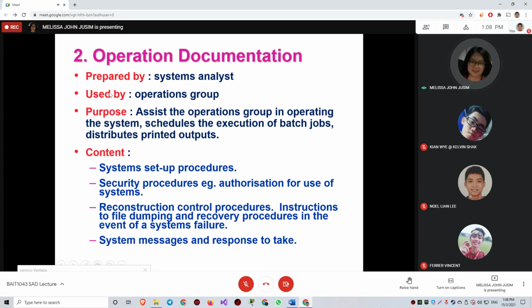It will include contents like how to set up the system, and how to set up the authorization, which means users can log in to the system. Some users can perform A, B, C. Certain users can only perform A. It means authority, the access level.